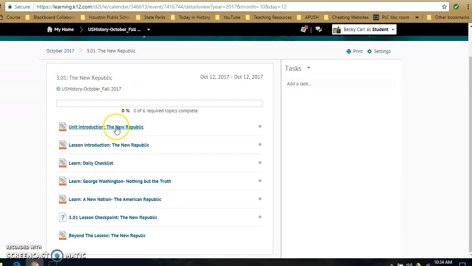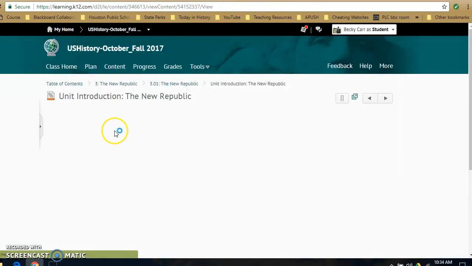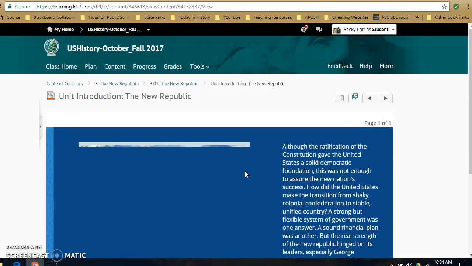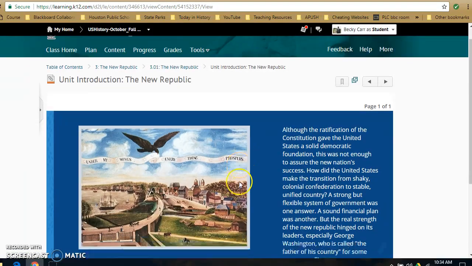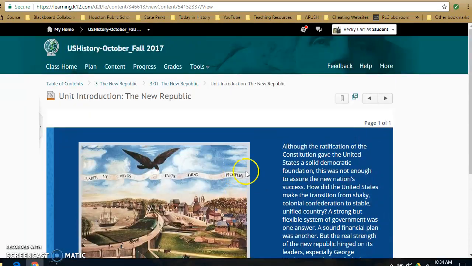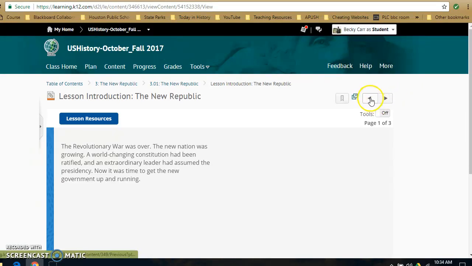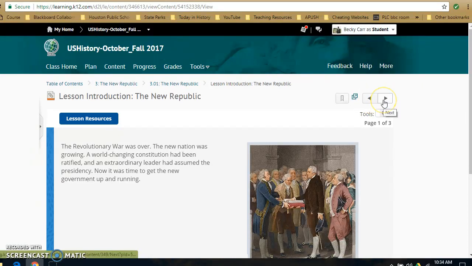So you might be wondering, well, where does my textbook come into play? Well, I'll show you. So you start the lesson, you click on the first link. This is a new unit. This is Unit 3, so there's a unit introduction. It just tells you what the unit's going to be about, some objectives for the unit. You can click through, just using these right and left arrows at the top, and this will take you through the entire lesson.